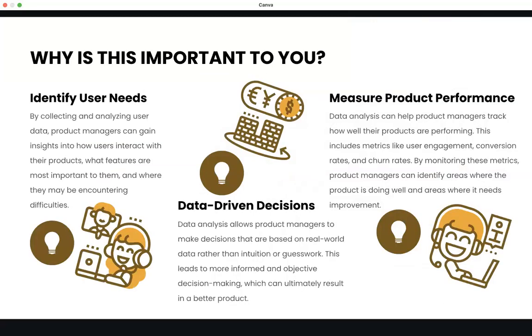So when we talk about data analysis, as a product manager, why is this important to you? Firstly, it will help you identify user needs. So you know what your users are expecting or what problems they are going through. When you collect and analyze your user data, you're able to gain insights into how your users interact with your products. And then you're able to understand what features are important to them and where they might be encountering difficulties. Collecting and analyzing this data helps your product to be successful. Why? Because your users will see that you're delivering a product that meets their needs, that solves their problems, and they will keep coming back to you.